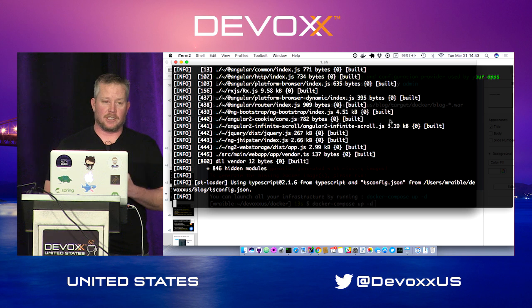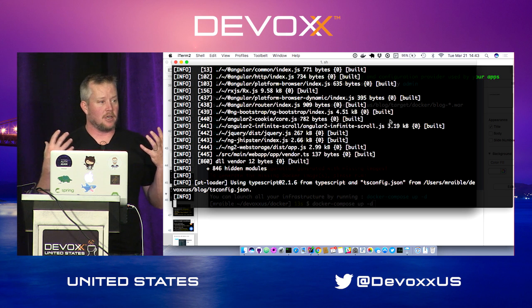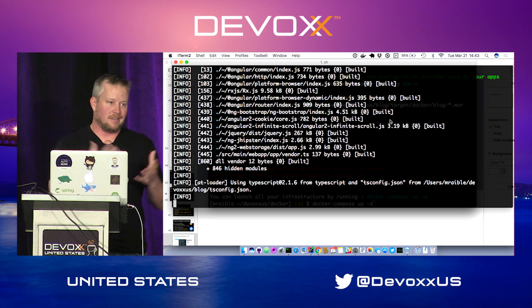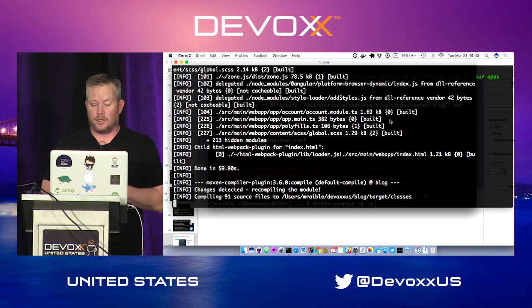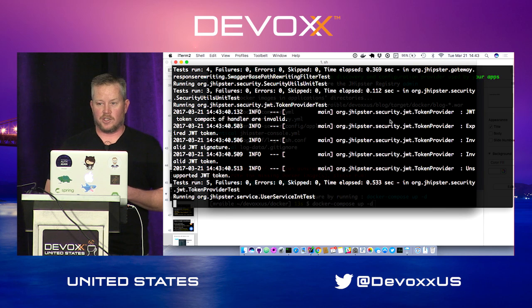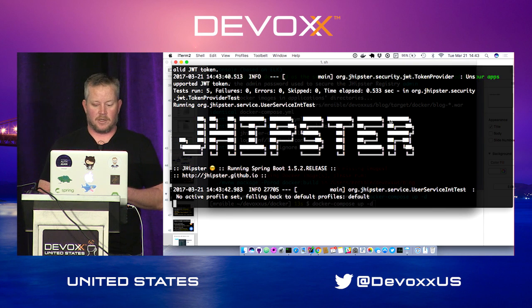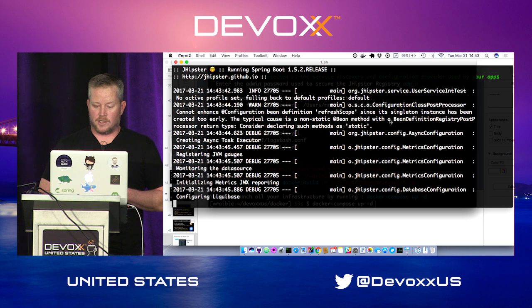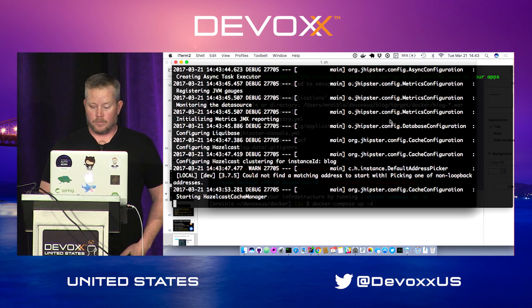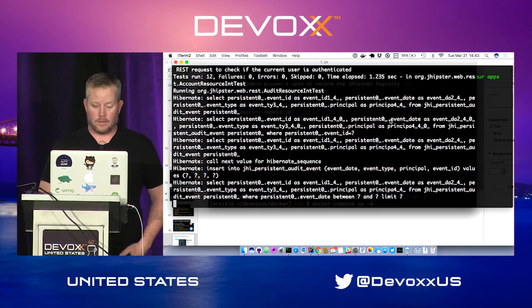So the reason this takes so long is it does do a production build as well. So it's optimizing all the JavaScript. It's doing all the tree shaking, the AOT stuff with Angular, and it's optimizing the CSS, and it's making everything as small as possible. It's also enabling a production build, so it takes away a lot of the debugging and logging. And you can see a lot of that was just doing the TypeScript stuff, not the Java stuff, and now it's running the Java tests, which you always want to do when you do a production build. So it's almost done.